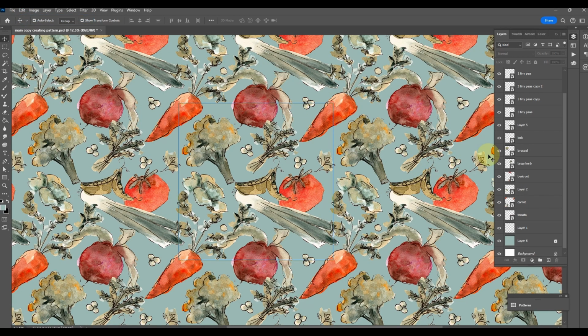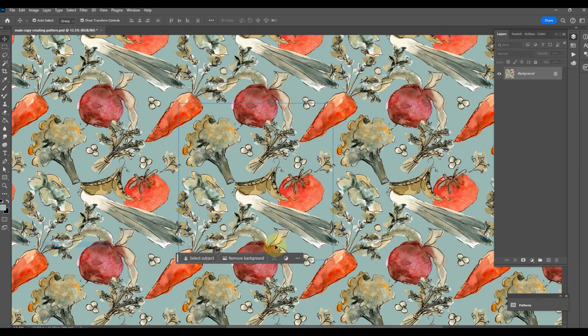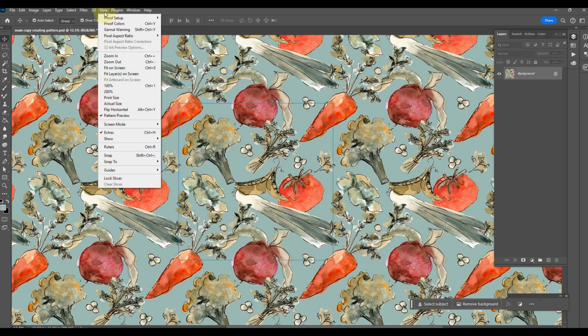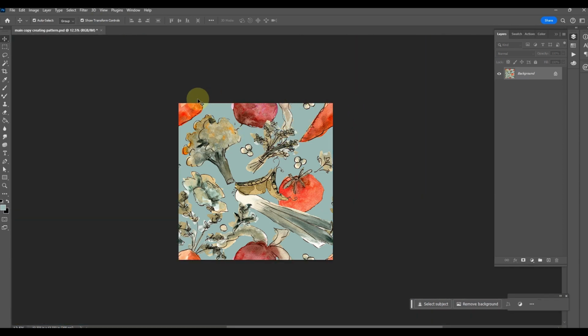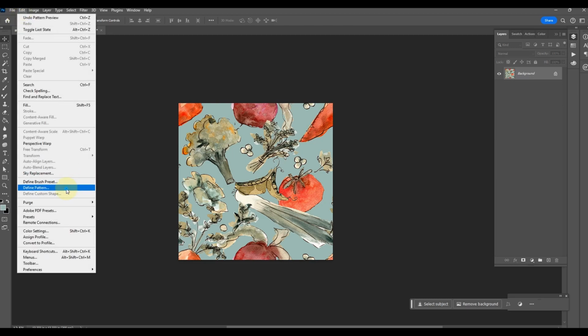And we are here. So what you can do is layer, flatten image, and that will create just one solid picture here. What happens if we turn off the view? View, pattern preview, turn off, and this is our repeating tile, and you can keep it as that. The other way to do it, so you can just save it as JPEG and that will be absolutely fine.